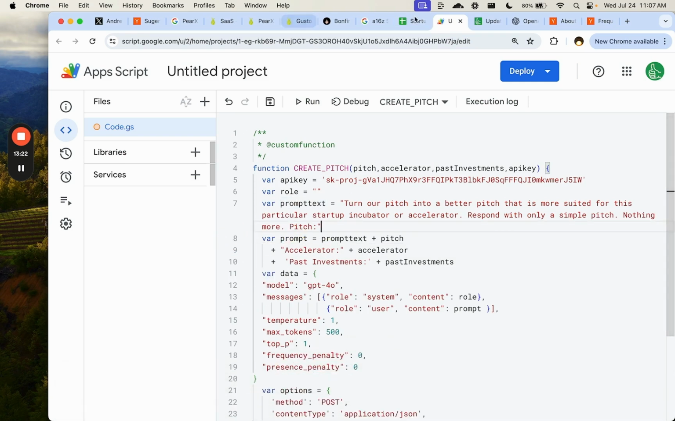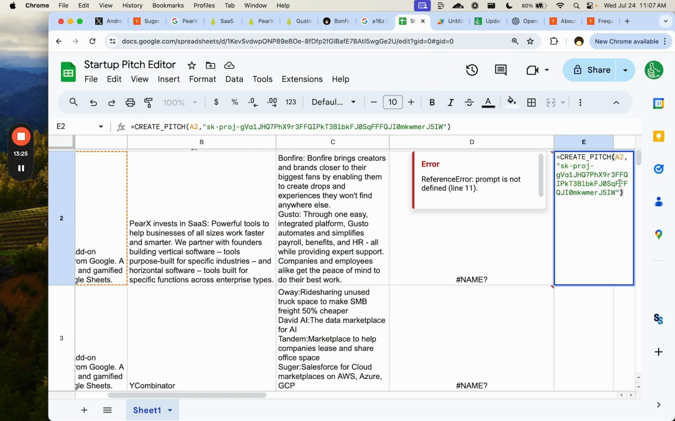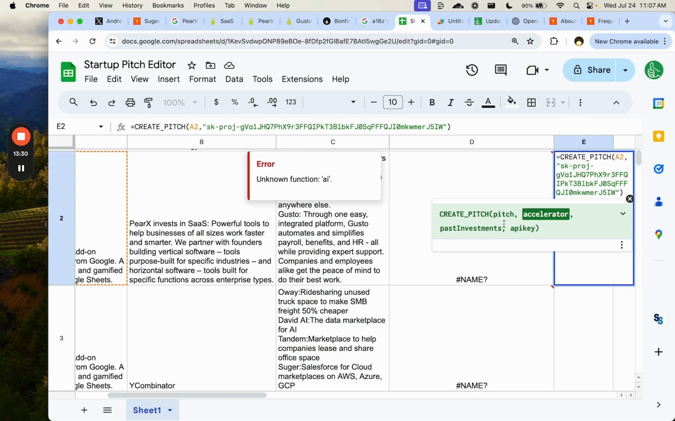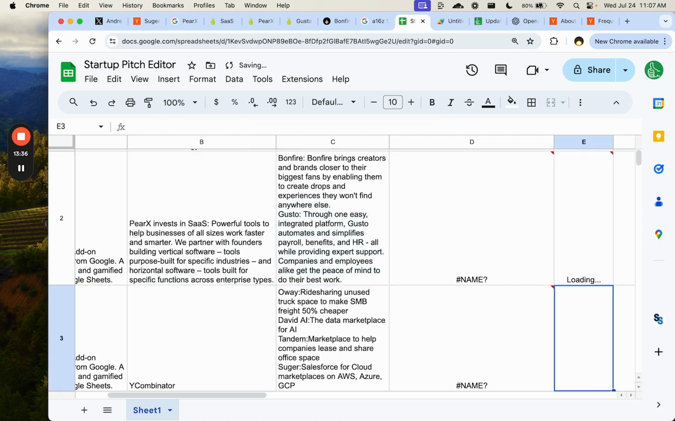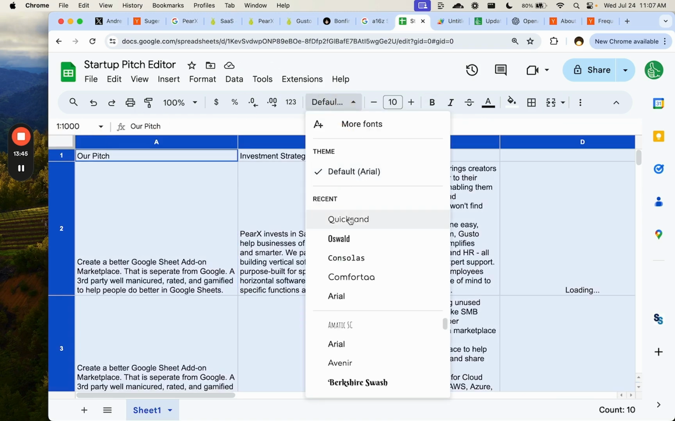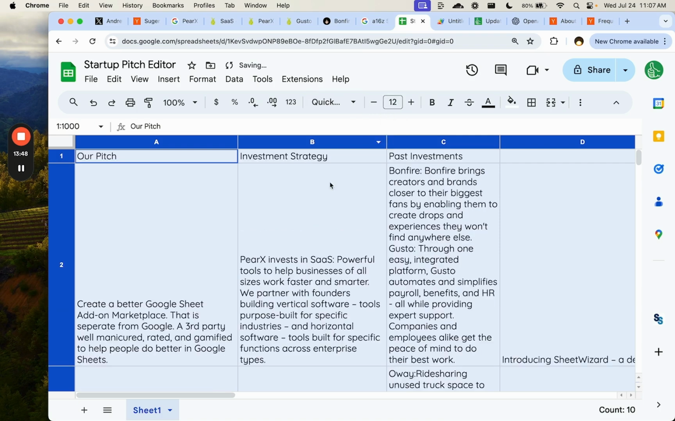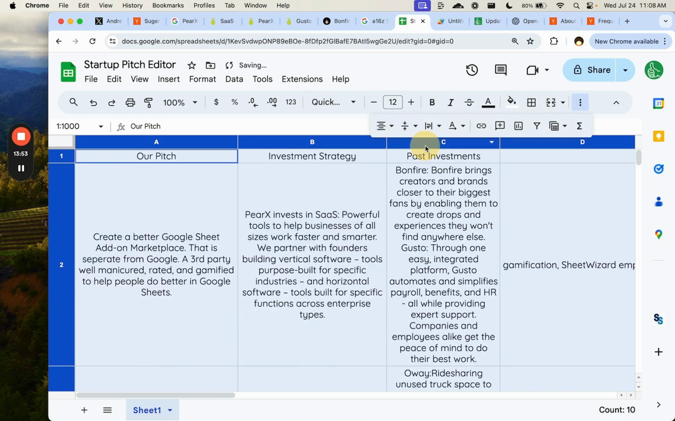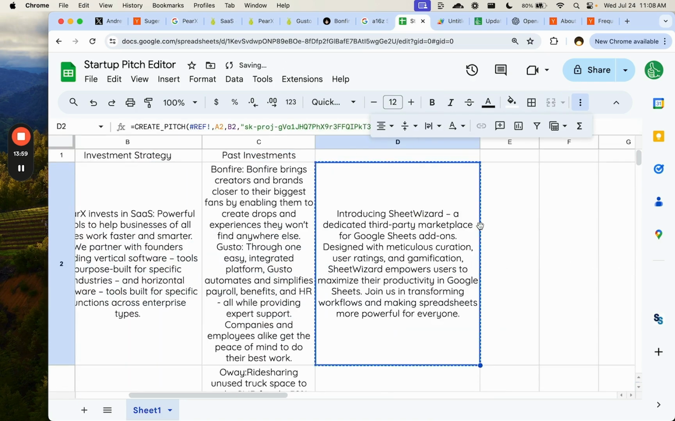So we're going to use the same thing we did before. So A2, but now we can fill it in. The accelerator is going to be B2, comma C2 for the past investments and the API key. Instead of here, we can put it here. And let's make this a little nicer to see. Quicksand. We'll do a little bit bigger text. We will also center everything. Center. And there we go.